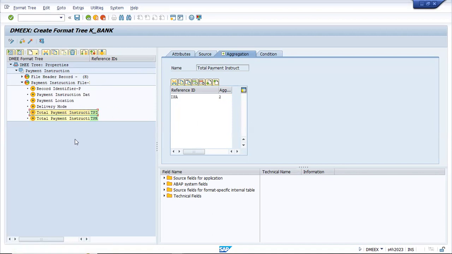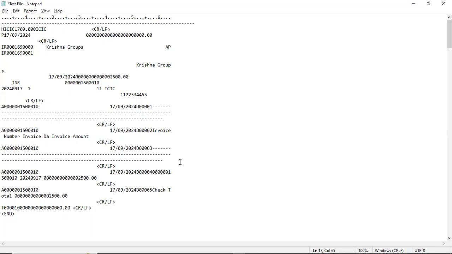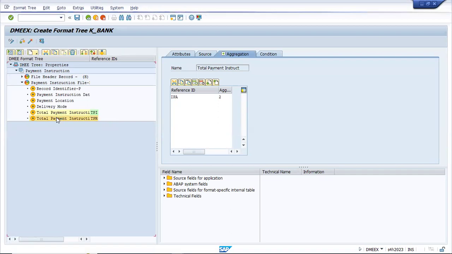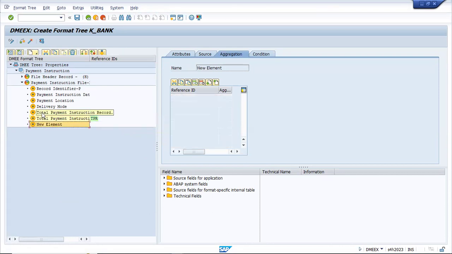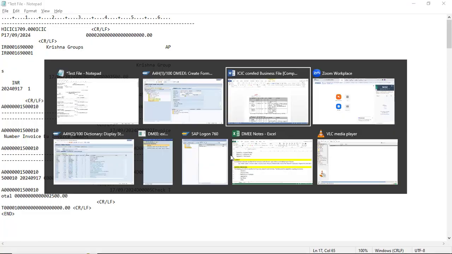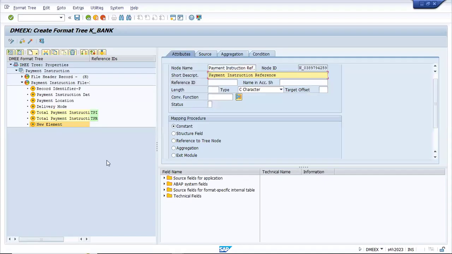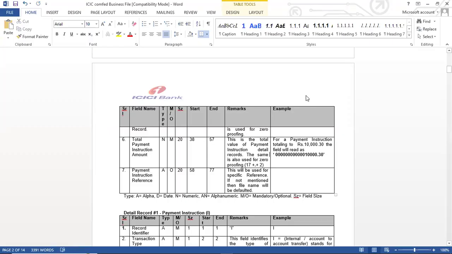Now what we need to do, go to the file again. So for payment instruction reference, they ask you to put blank, you can also put blank. Create element. This one is constant, no need to bother about this. Control V, Control V, check the length they provided, 20 characters. So 20, constant, save. Okay, so payment instruction reference. Now we have created two levels of things, complete.